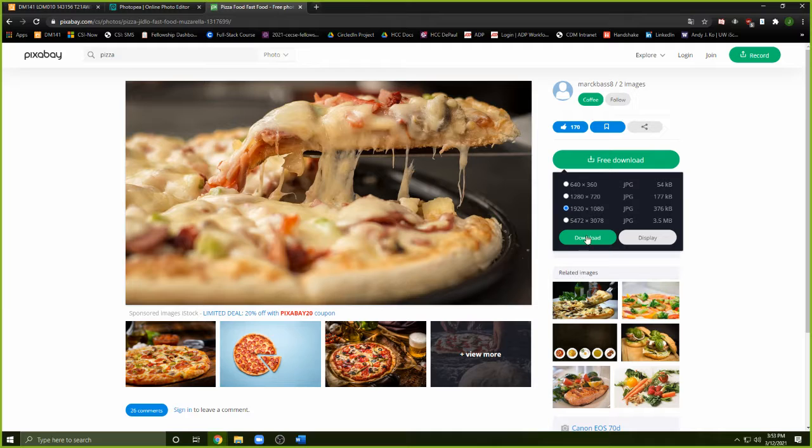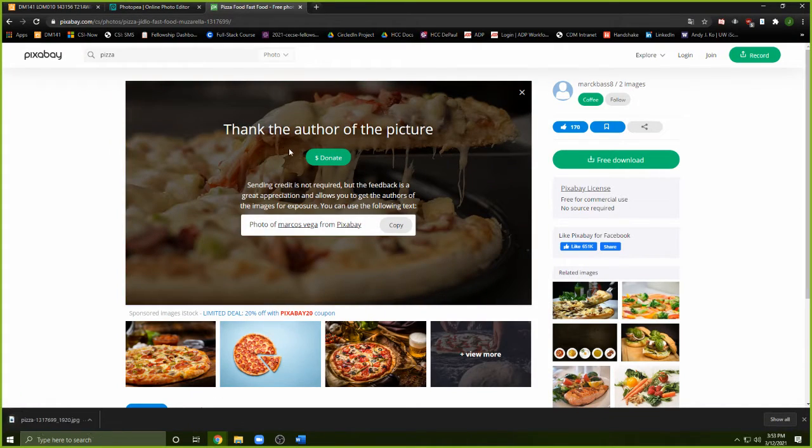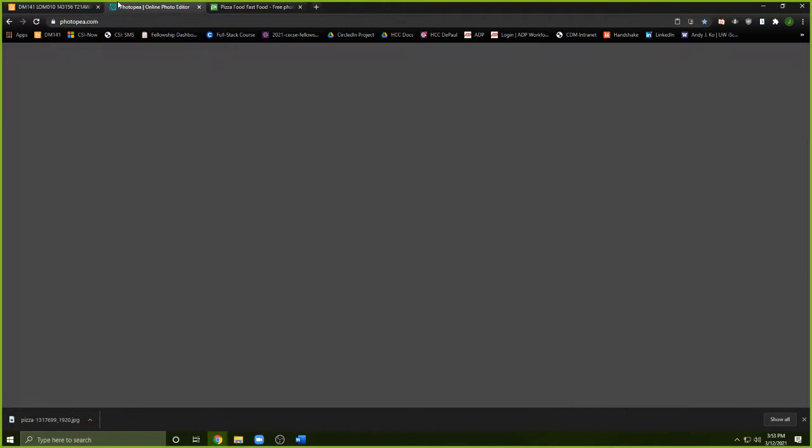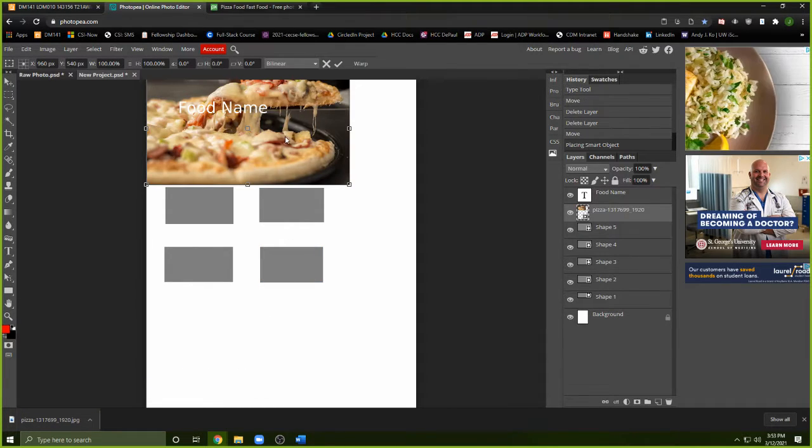After I selected my size, I'm going to hit download. I'm not a robot, so I'm just going to download it again. And you'll notice I get an image down here that is in my downloads folder, and I can go ahead and drag it into my image here.